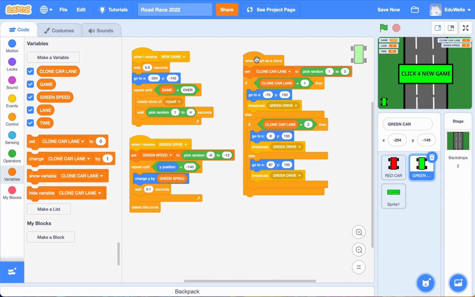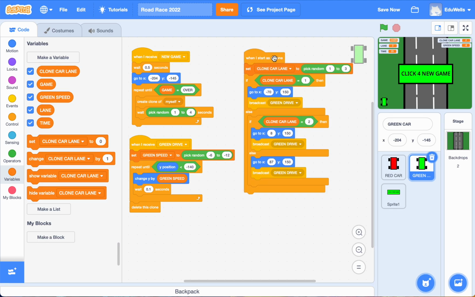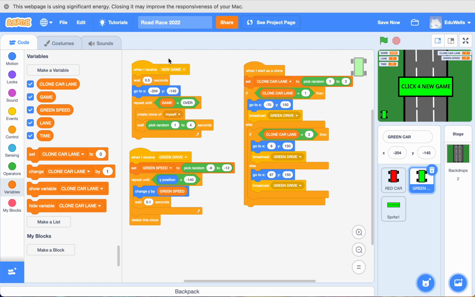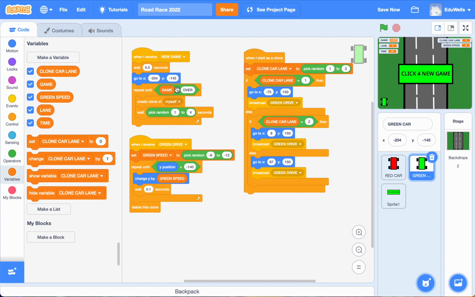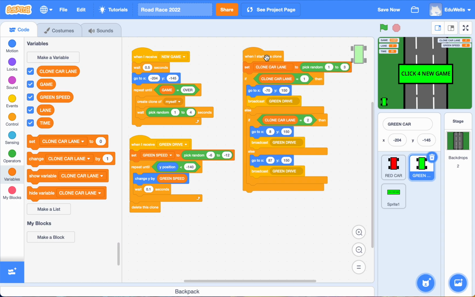Then all I have to do is, like I normally code something, I then have to just worry about what code does each clone need. And so when I start a clone, in this game I wanted to pick one of the 3 lanes at random. So I've got it to pick a clone car lane setting every time it creates a clone, 1 to 3. And then all I'm saying is that if you've picked number 1 randomly, then this is where to go. You can go up to the top here, that's the top of the lane.